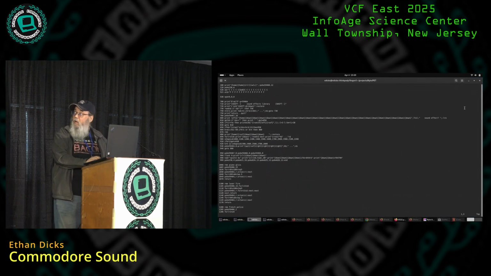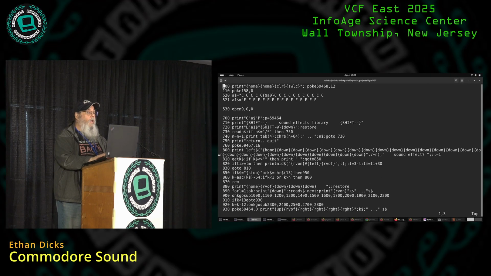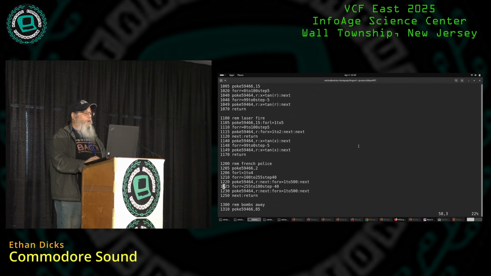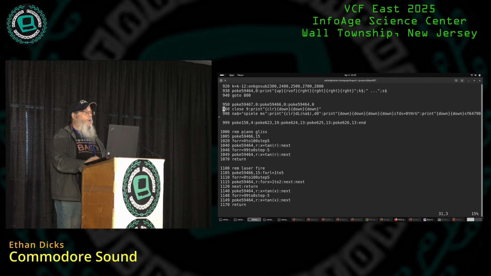It's a little small. See if I can make this bigger. There we go. Okay, so these are some examples. You heard some of these sounds. So this poke line, for example, that's setting that pure tone, that's the shift register value.